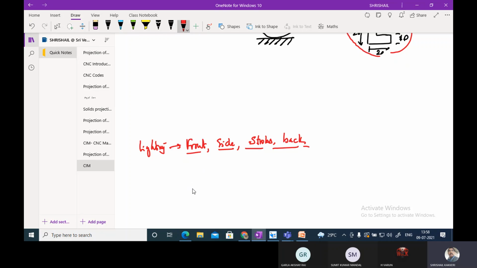For example, I want to measure or inspect something which is flowing on a conveyor, moving at a particular speed. Then we are going to use the strobo lighting technique. And suppose I want to inspect the surface of the member. That time we are going to use the side lighting technique.